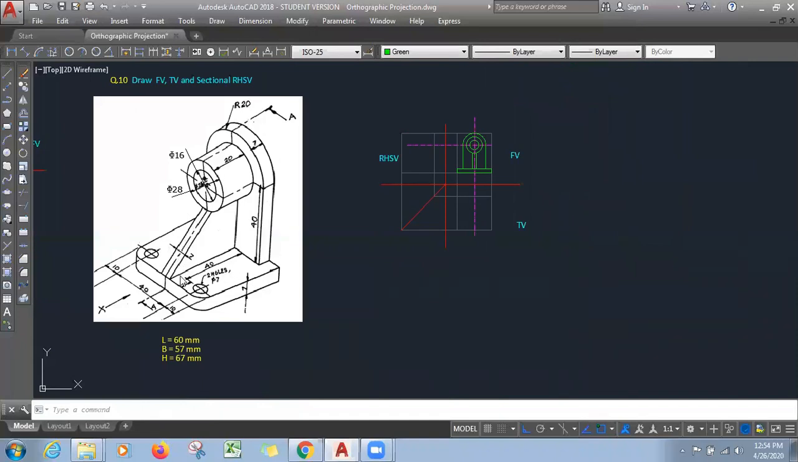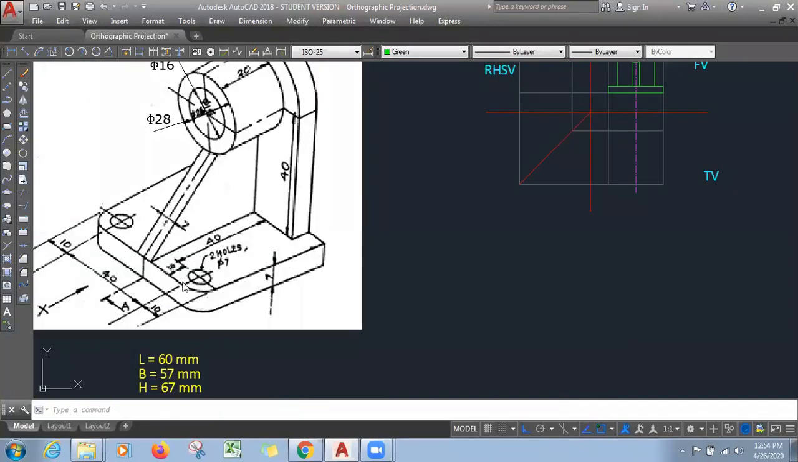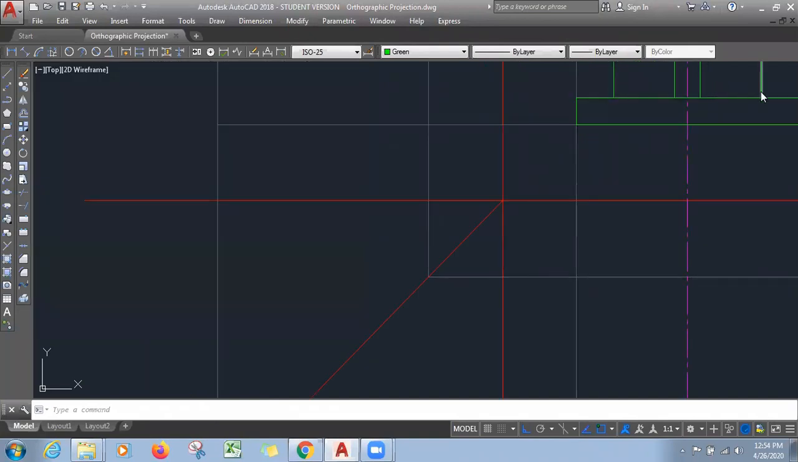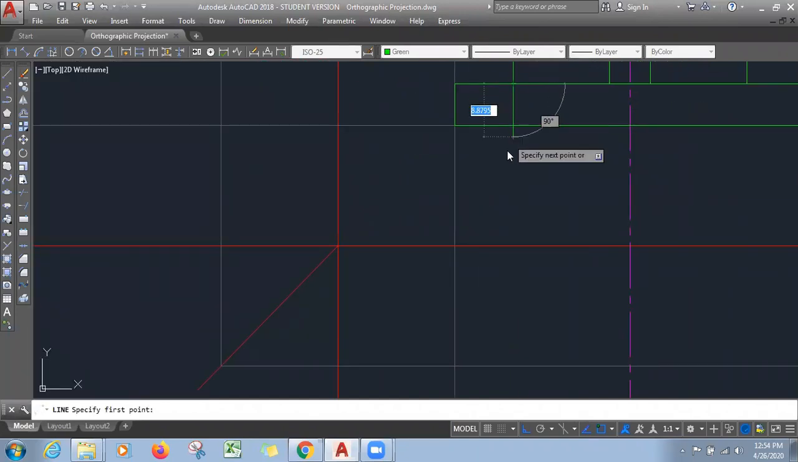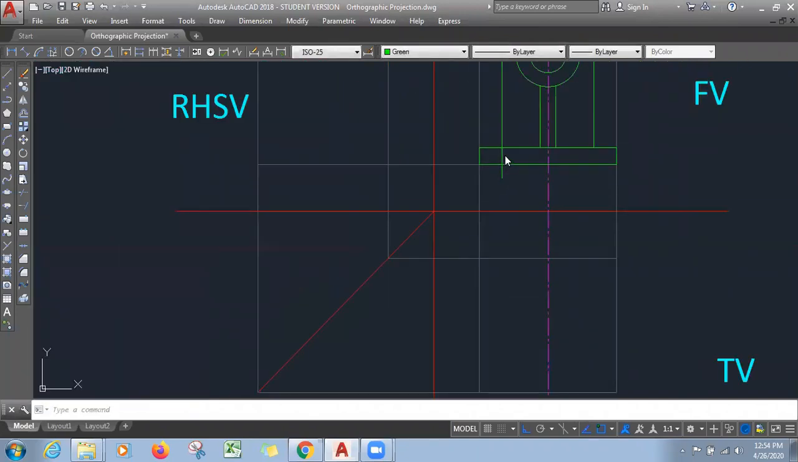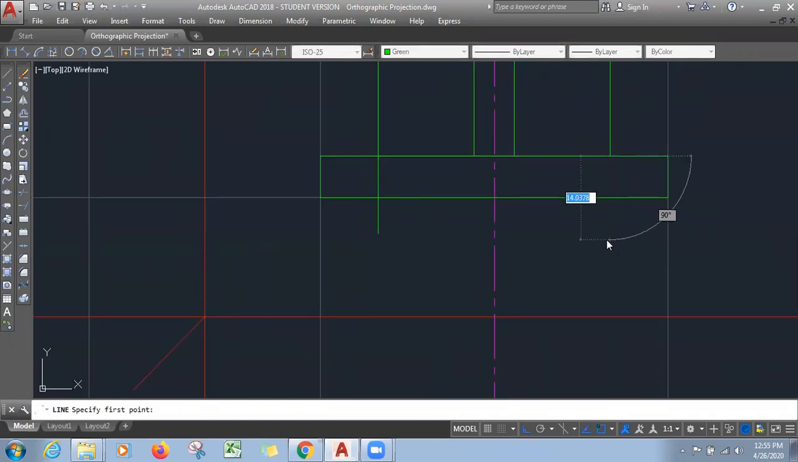This portion, this one. The only thing remaining is these two holes cannot be seen, and its center is at a distance of 10 mm from both sides. 10 mm from both sides means this level only, this level only. So here we can have a center line. Okay, this is my center line. Similarly, this is again my center line because this is at a distance of 10 itself. Okay, after that use match properties. Take a center line with this one and this one.